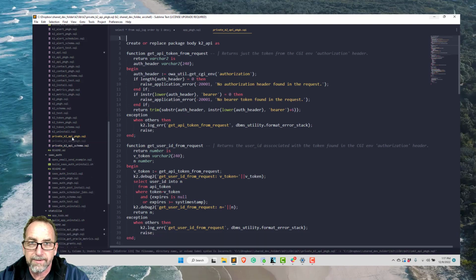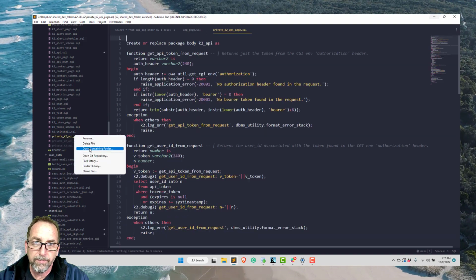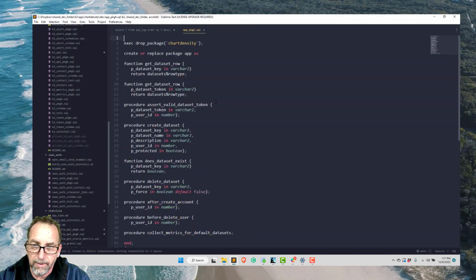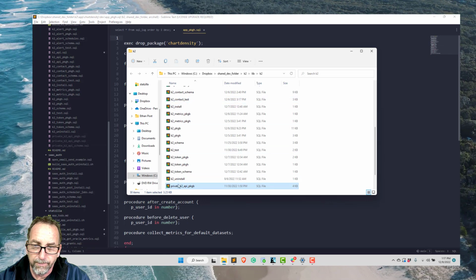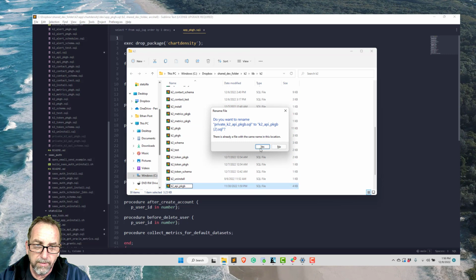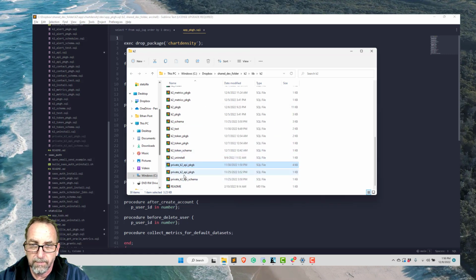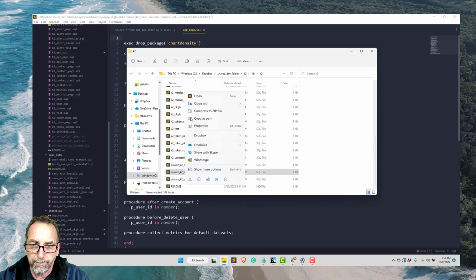Okay, it's still not working. How about this? Open containing folder, close this, and how about we just... Oh, there's already a file named that. Well, that's... I'm going to go look and see what that is.